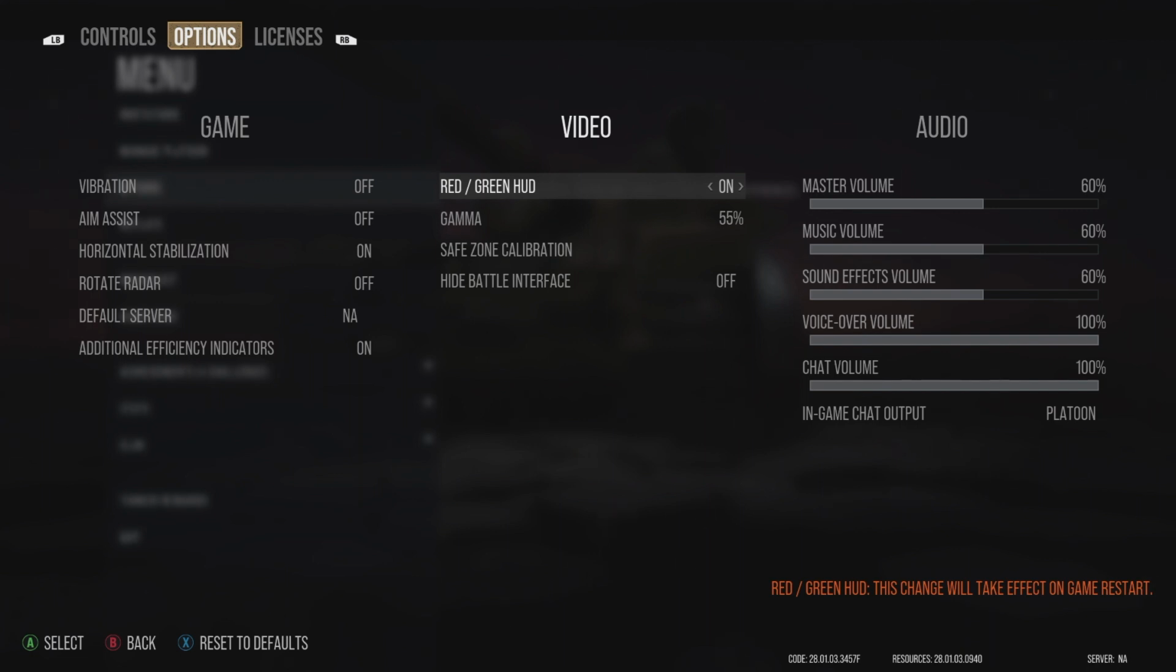I simply want to warn you, though, this is where it becomes slightly inconvenient. If you notice in bright orange in the bottom right-hand corner of the screen, it said red-green HUD. This change will take effect on a game restart. This means that you actually have to shut down the game and then start it back up in order for the change to be in effect. You cannot simply turn the option on and then go into a battle and it will be there. That's not how that works.